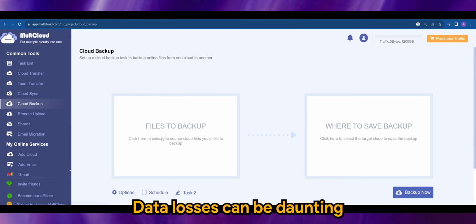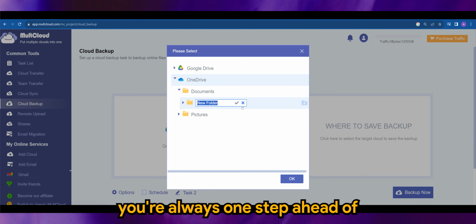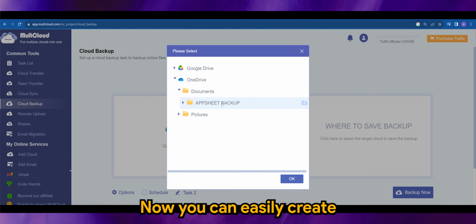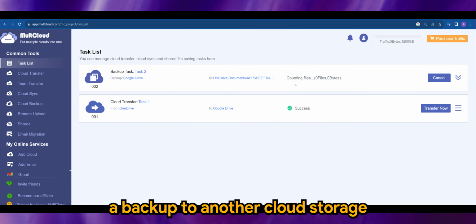And let's talk about cloud backup. Let's face the fact, data loss can be daunting, but with MultCloud's cloud backup feature, you're always one step ahead of any digital downpour. Now you can easily create a backup to another cloud storage. And this works for email as well.